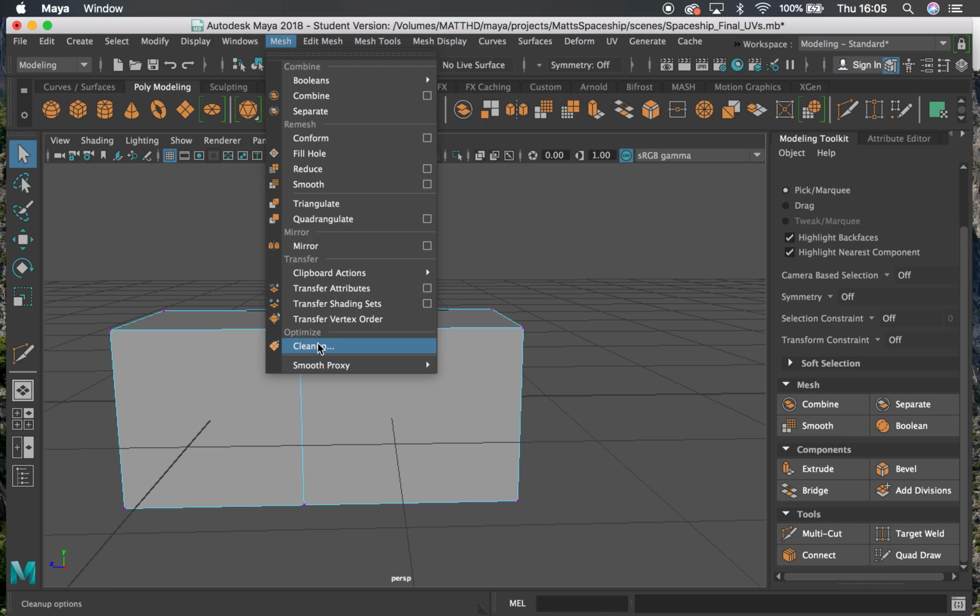Okay, cool, thank you very much guys. So that's showing you non-manifold geometry and the mesh cleanup tool to help you clean up your meshes and keep your topology nice and neat. Okay, thank you very much.